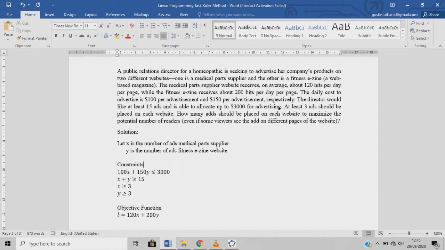First, let x be the number of ads in the medical parts supplier and y be the number of ads in the fitness e-zine website. Before that, I've already turned this into a mathematical model, and I've got the constraints. The first constraint is 100x plus 150y is less than or equal to 3000, and x plus y is greater than or equal to 15, and x and y are greater than or equal to 3. And the objective function is L equals 120x plus 200y.